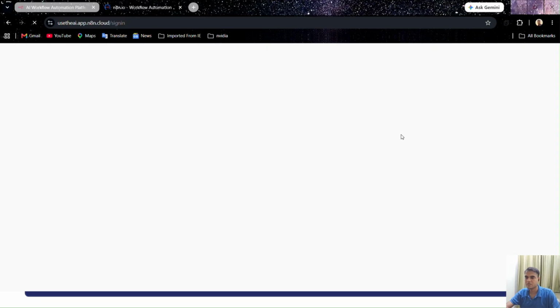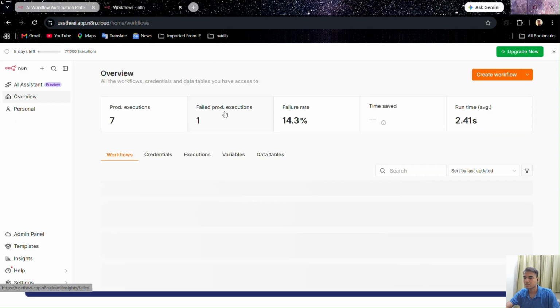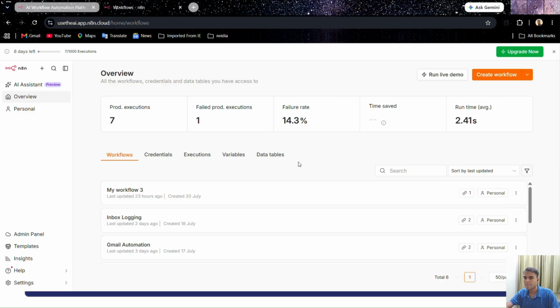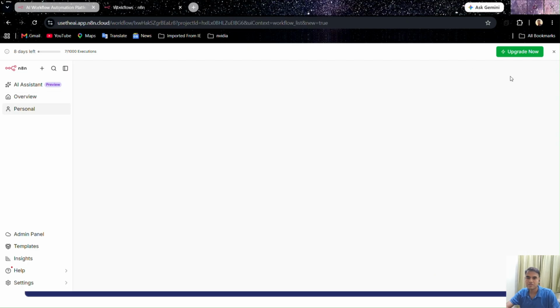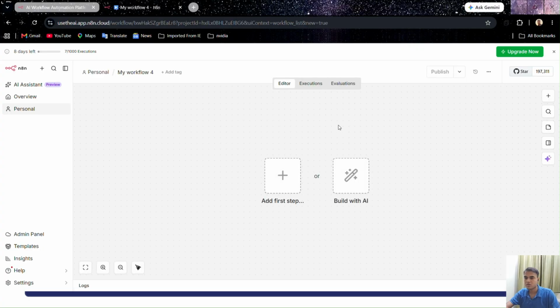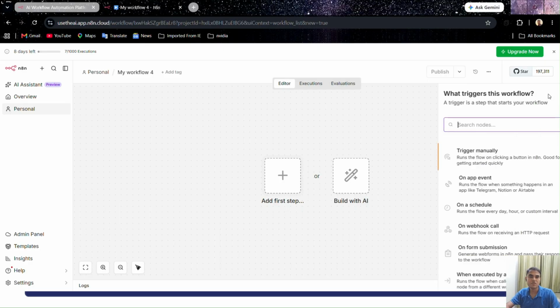Let's wait for the dashboard to appear. So here is our dashboard of n8n. It looks like this. Now we have to create a workflow. We will click on create workflow. Now our first step in this workflow will be the Telegram trigger.